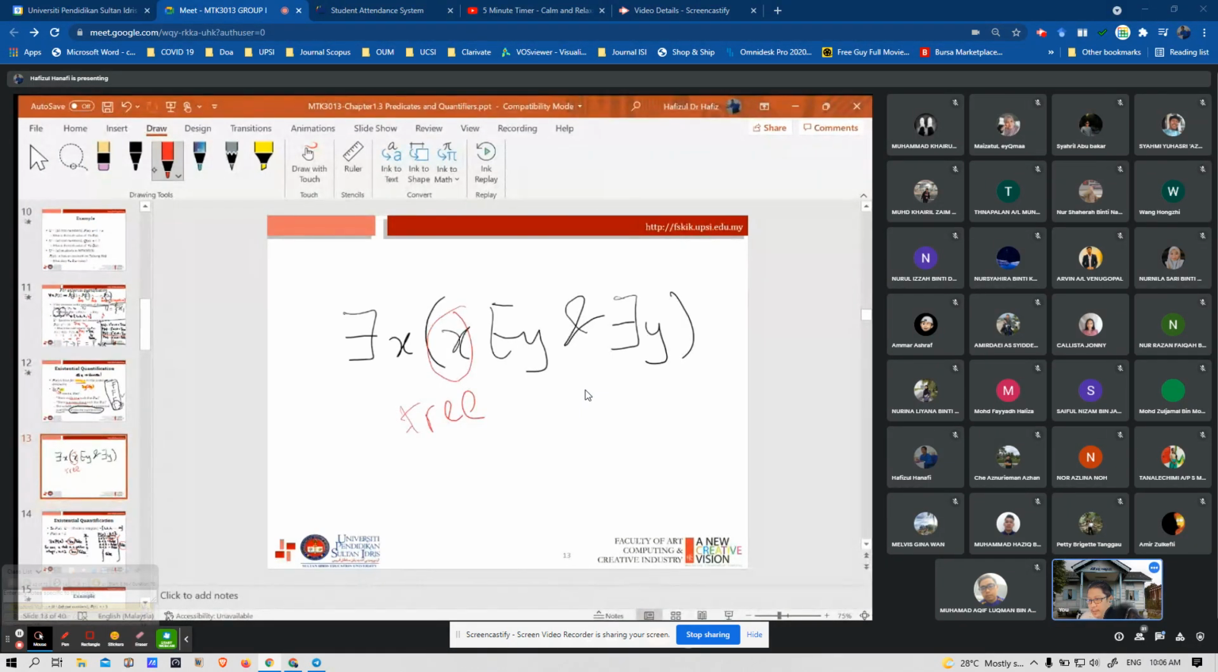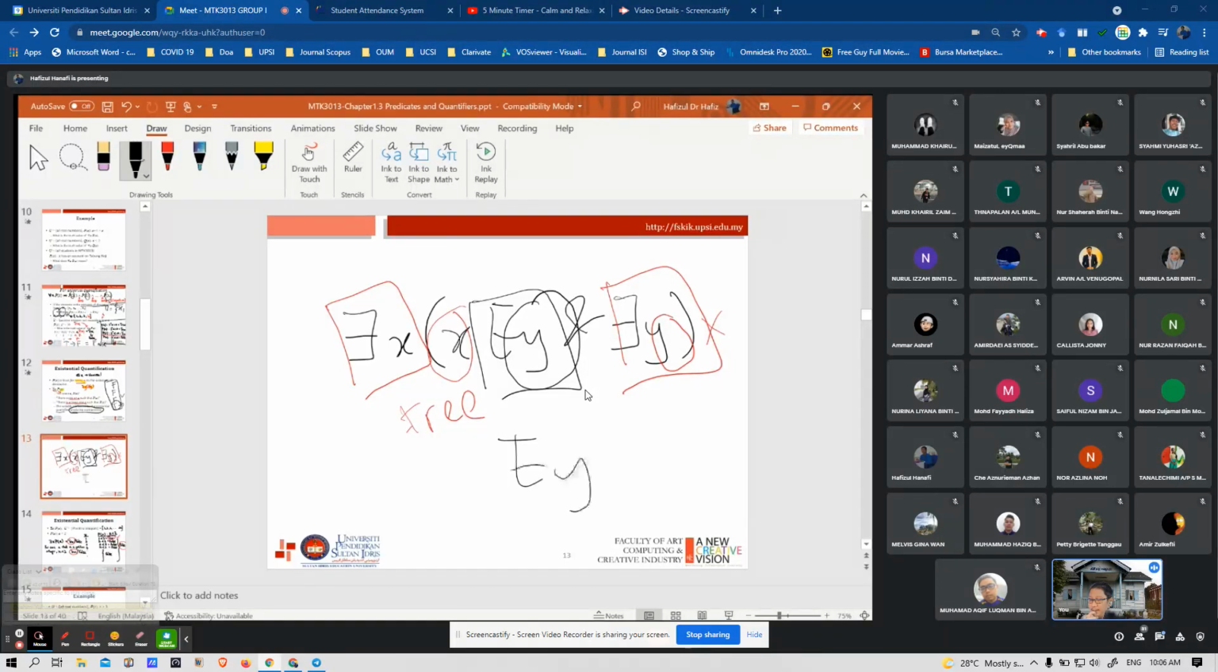Existential x is free? Oh, it is not free. This one is not free because it is bound by the existential. This one is not free because it is bound by the predicate. Okay, the only free variable is y, because y is not under the existential. This one is a member. Only y is free, and x is bound.